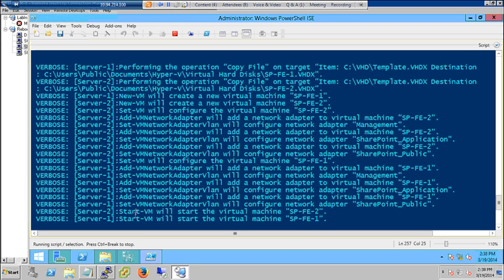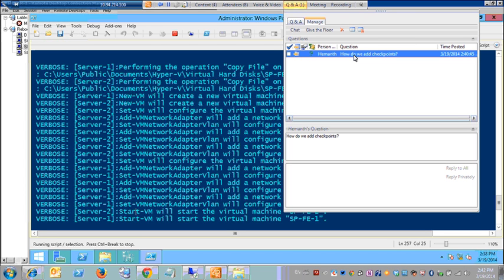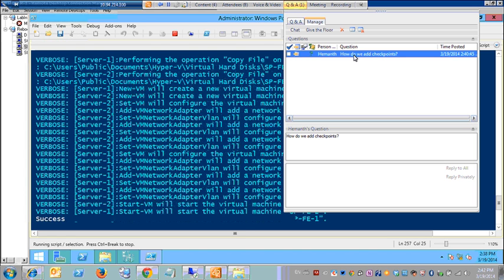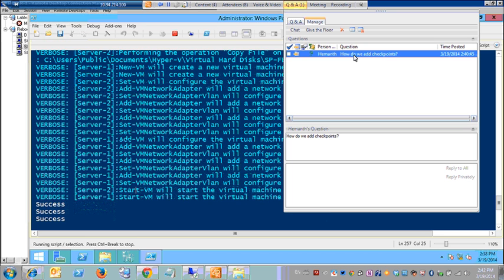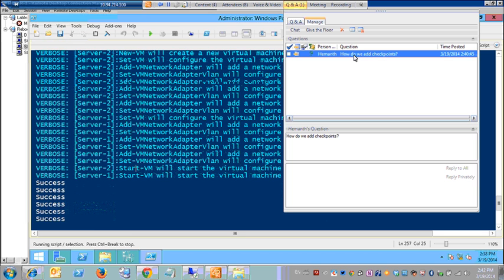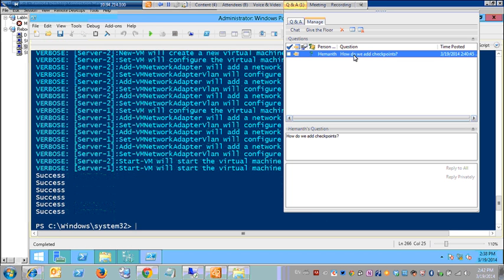Ravi, there is a question posted by Hemant. Yeah. So how do we add checkpoints? Right now I'm using an inline script. Using an inline script, I cannot really do a checkpoint within an inline script, right? So I have to do it outside of it. For example, let me come back to that.